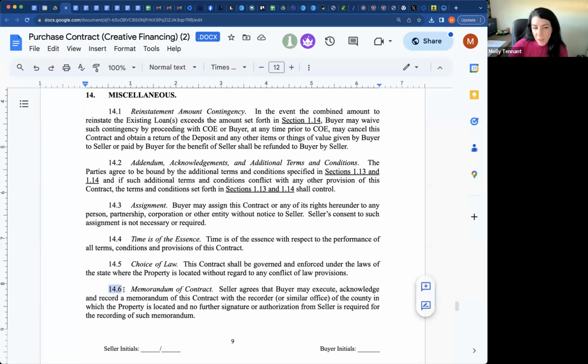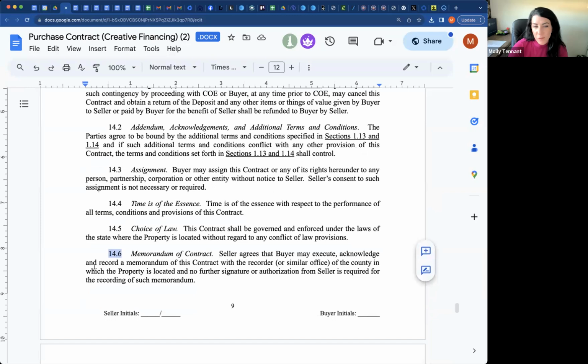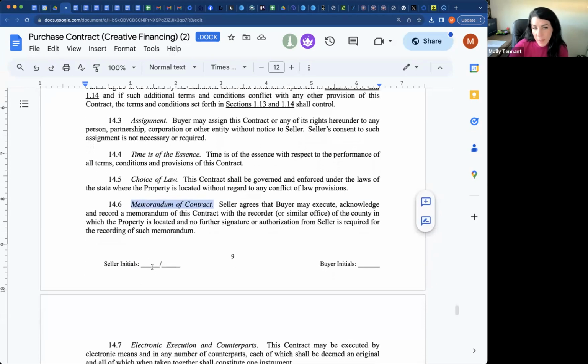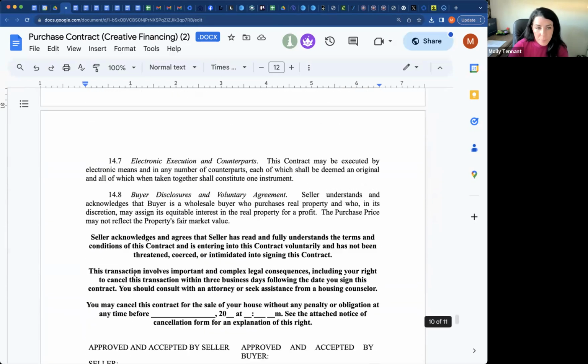And if you would like to file a memorandum against the property, I won't go into what memorandum means, but if you would like to file one against the property to show your notice of interest publicly, you will want to make sure that it's stated somewhere in your contract that you can file a memorandum, and that the seller has agreed by initialing and signing this contract that you can file a memorandum.